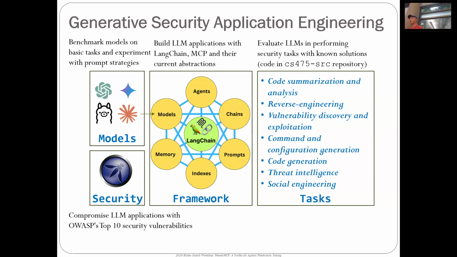And so we have a bunch of code examples where they run and they do a code summarization task. They do a code analysis and reverse engineering task with the help of LLMs.